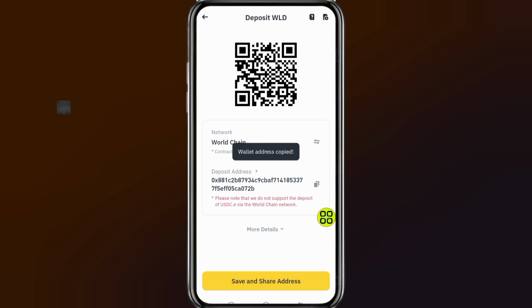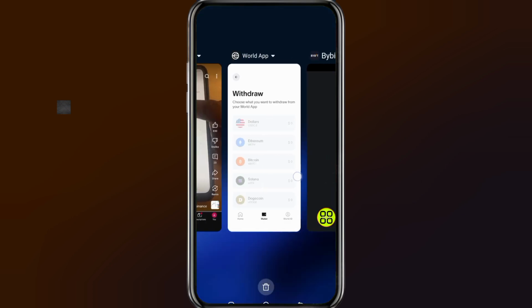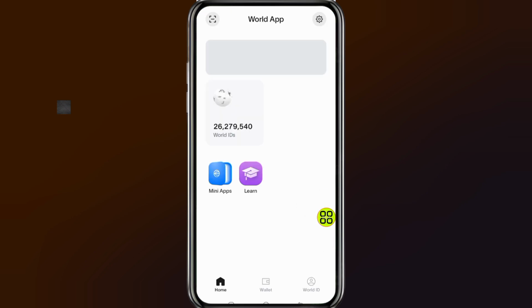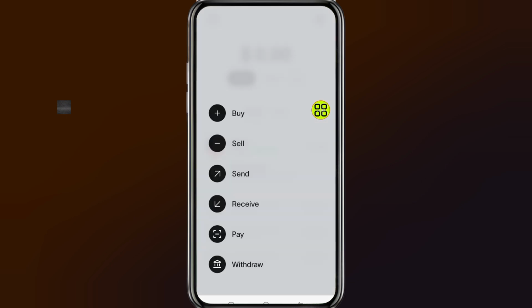After you copy the address of the Worldcoin, now close the Binance app and go back to your Worldcoin app. After you open the Worldcoin app like this, now go to wallets. After you come to this wallet, now tap on this three dot beside the send button. And in this option, now tap on this withdraw button.